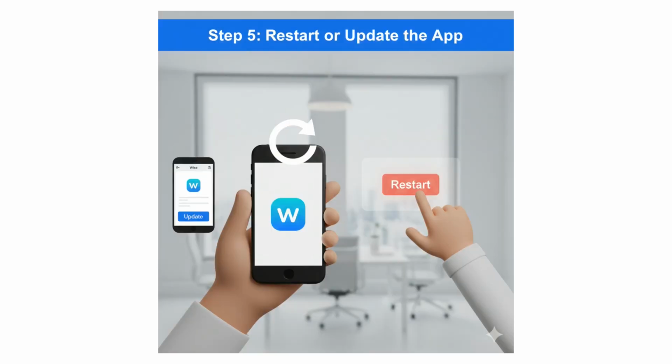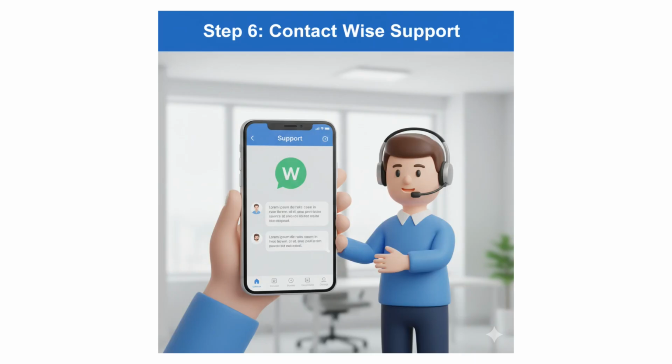Step 5, restart or update the app. App glitches can block transfers temporarily. Step 6, contact Wise support. If nothing works, contact Wise support in the app.